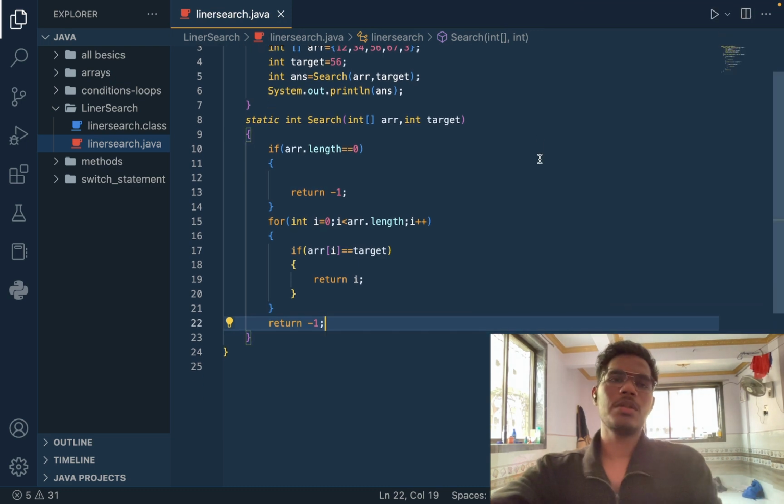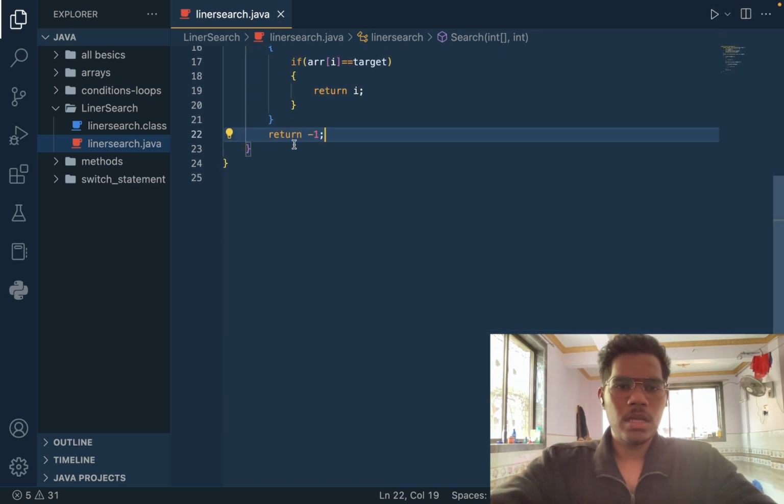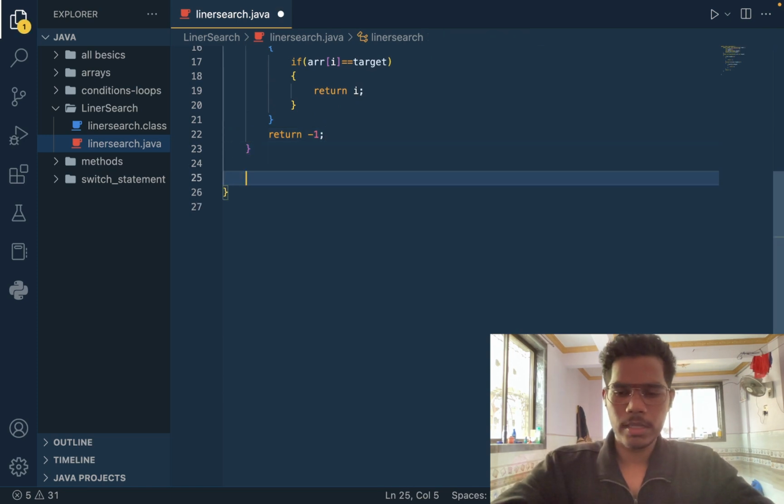And some concept I want to tell you about: time complexity.